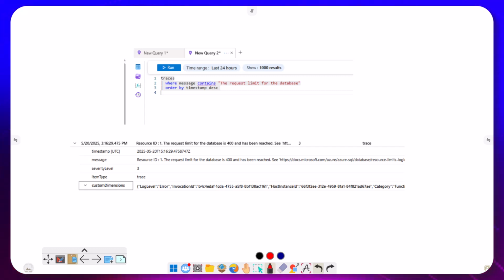So within App Insights, there are a couple of things we can do to look for this message. The easy one was we just looked in the traces for anything with that error message. You'd get an error message like that, and we can start digging into the logs if we need to learn a bit more about what's going on.